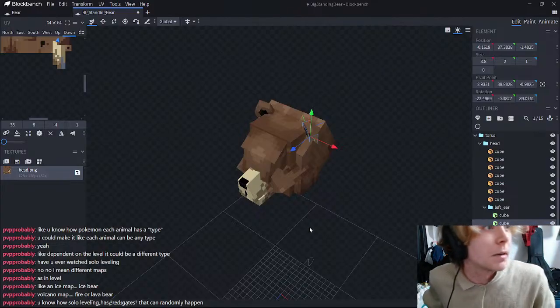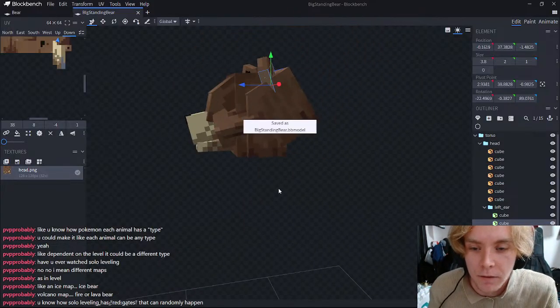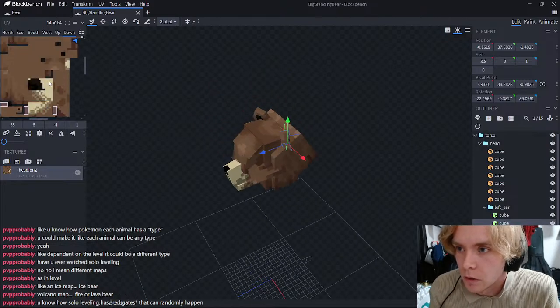Has red gates that can randomly happen. Oh yeah, I have thought about that. I have thought about implementing something like that for sure.